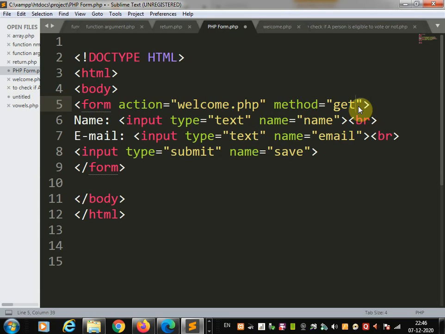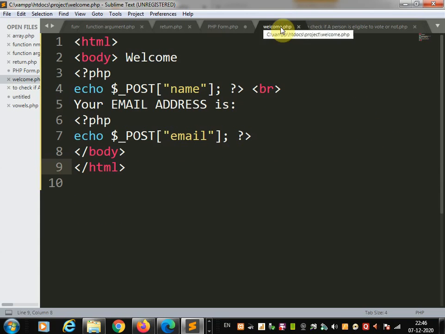The amount of information which is stored will be displayed on the URL, and it is possible to bookmark the page, and this can be useful in some cases. Now, for that welcome.php file also we are going to create it over here. In welcome.php, we are going to create a PHP tag, then an echo statement, to print this on the page.